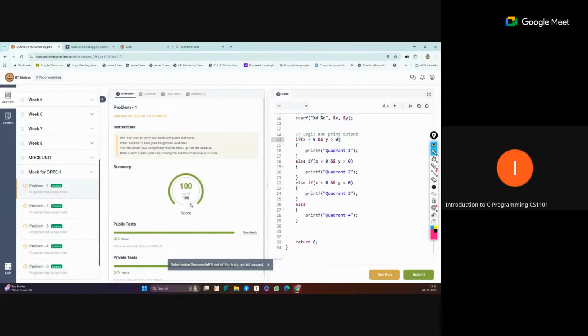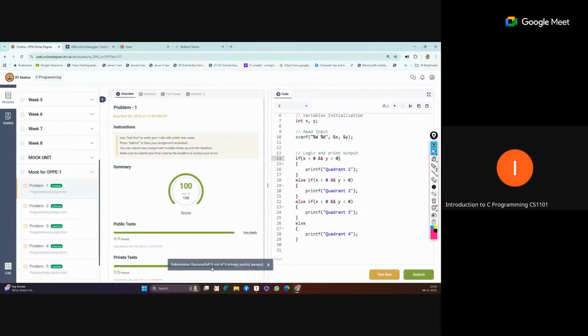Okay, so at the same time you can assume your score in the exam. So this is the condition. If you get partial test cases passed, you will still get partial marks. Okay, so suppose you get 3 out of 5 passed, it means you will get 60 marks out of 100, in the same ratio.